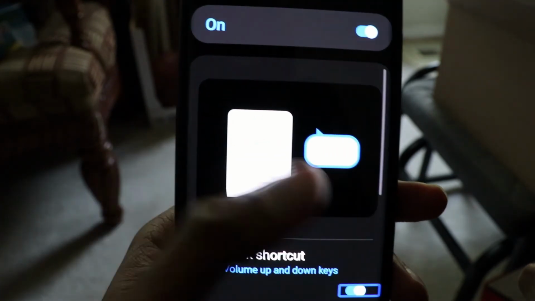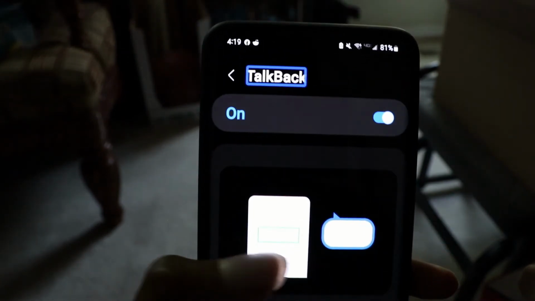How to use Talk setting on. Navigate up button.